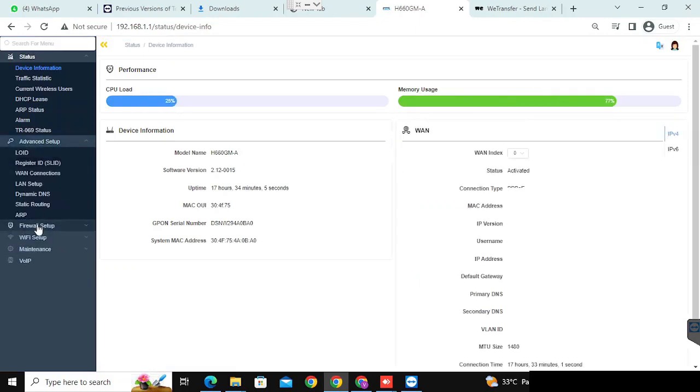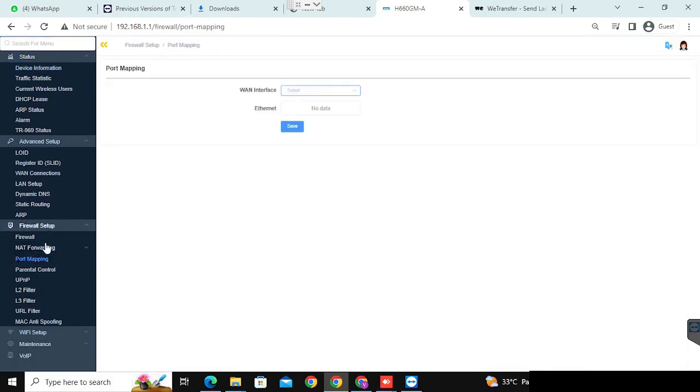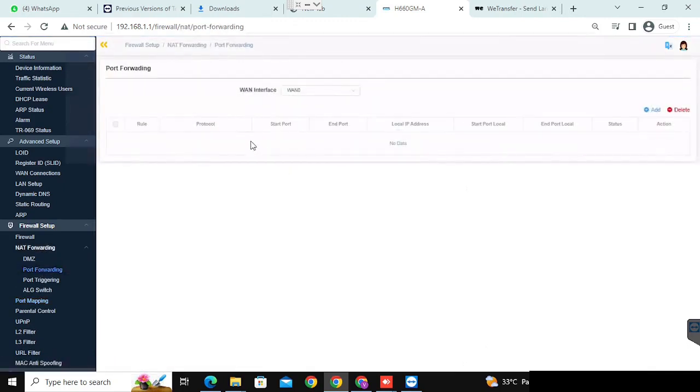First, we are going to check port forwarding. From the left side panel, find the firewall setup. Then go to NAT forwarding. Select port forwarding, then press the add button.